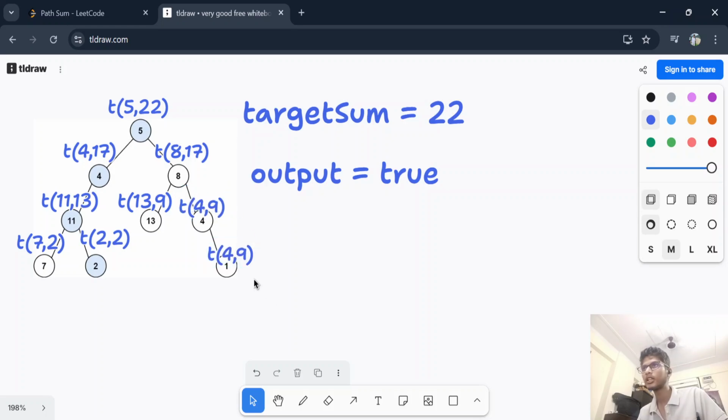Now I'm calculating with its current value. I'll use this function with 1, comma 9 minus its previous value, which was 4. So 9 minus 4 is 5. So this is our recursion. We have done a dry run of the recursion code.